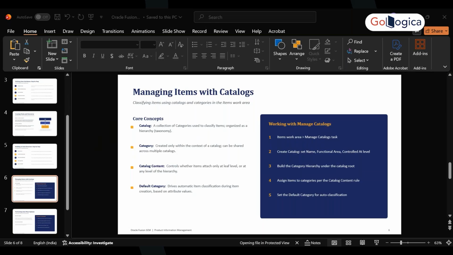And the next one is default category, which Oracle also allows us to define.